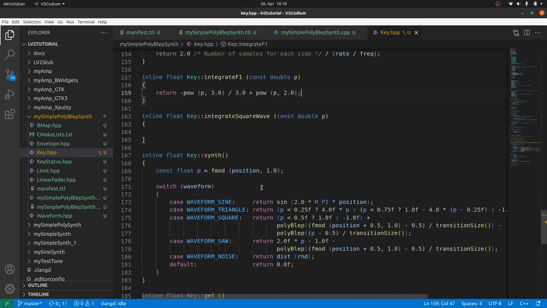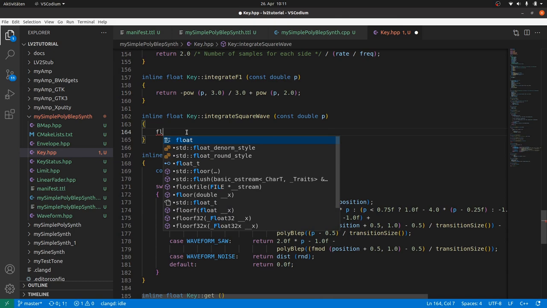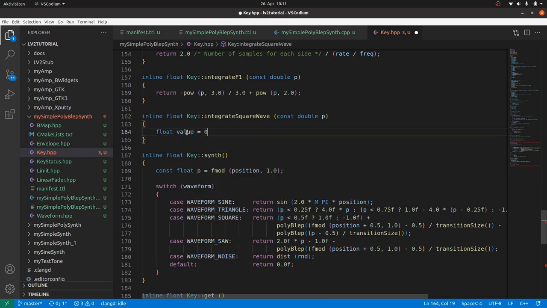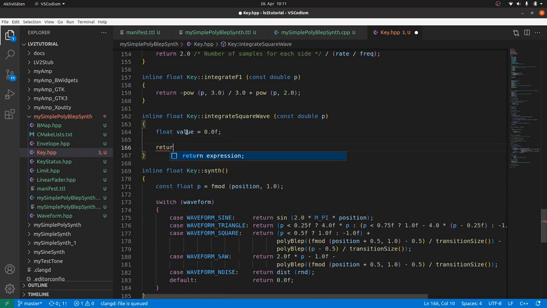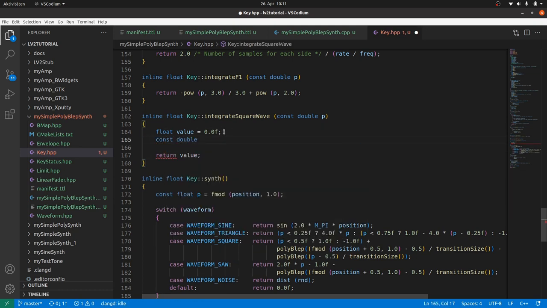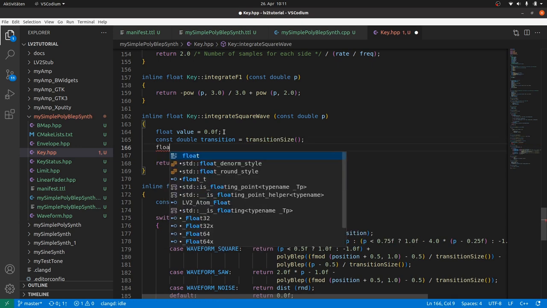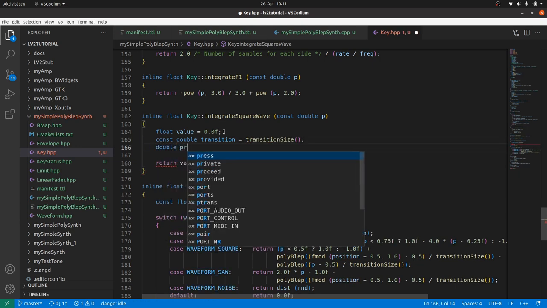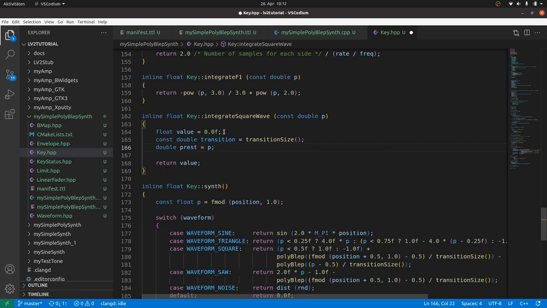To our integrate square wave method. We start with a value of 0 and add step by step the integrated parts. At the end, we return value. We also need to know the size of the steps, especially the transition size. All other steps can be calculated from it. And for convenience, let's define a variable called prest to get the remaining fraction of P.